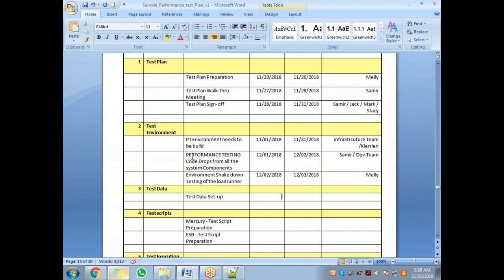Again, test data setup. It could start in parallel with the test environment. There is no dependency on this. So it could start as soon as the environment is ready. The environment is ready by when? 11/31. So the test data setup can happen from 11/31. Once the environment is ready, you can start working on the test data setup. Let's say you need 1 week for that. So 12/07/2018. Yes, you need 1 week for that.